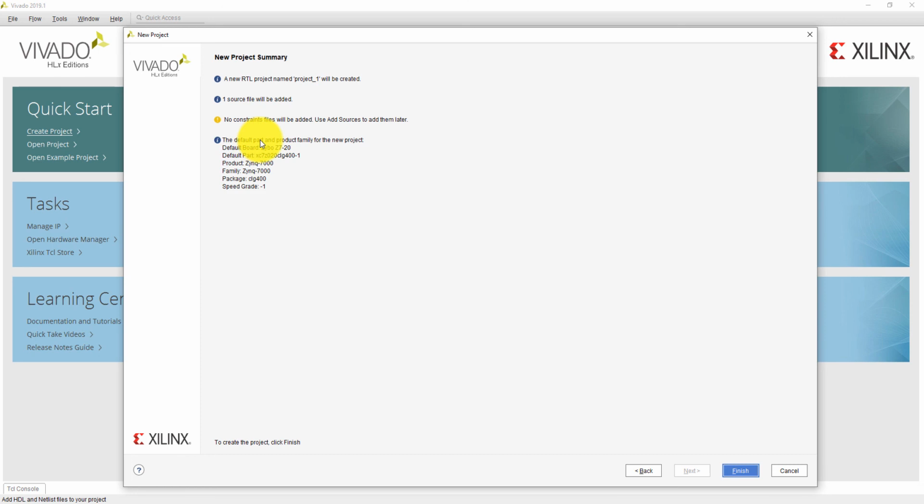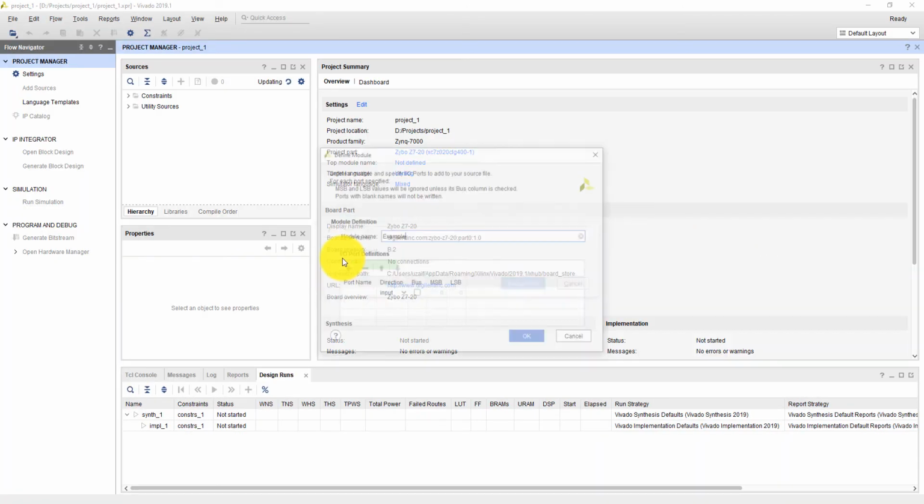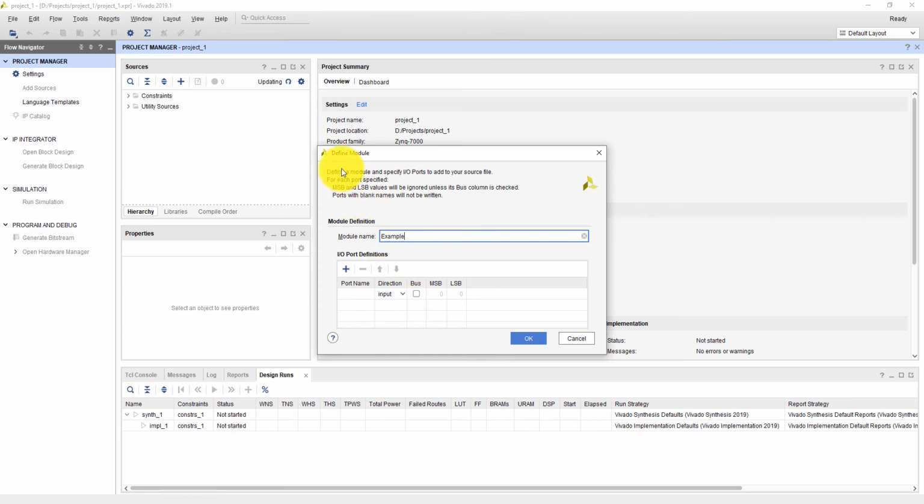In the default part and the product family part, for the new project I selected the board Zybo Z7-20, which has the part number XC7Z020-CLG400-1, and that's the temperature. The product is Zynq 7000, the family is this, the package is this, and the speed grade is that, right? Then I'm just going to click Finish here. Once I click Finish, it's creating and initializing the project.